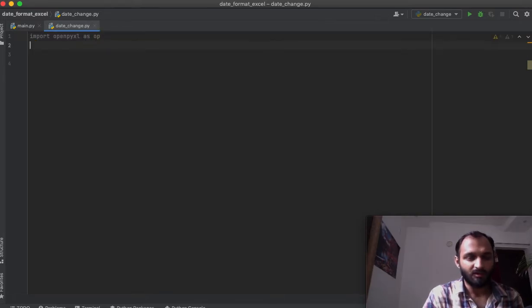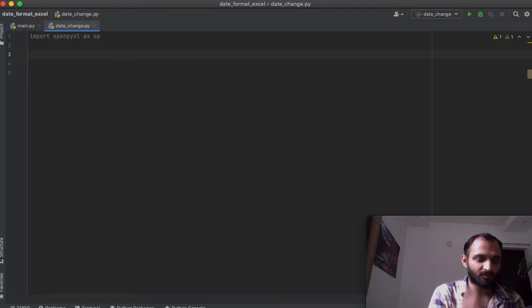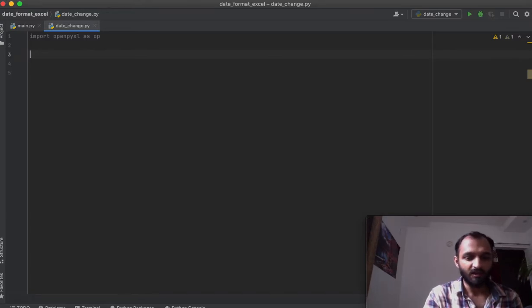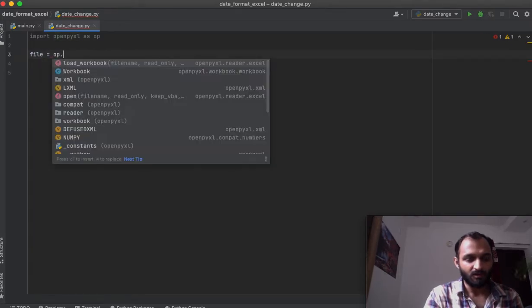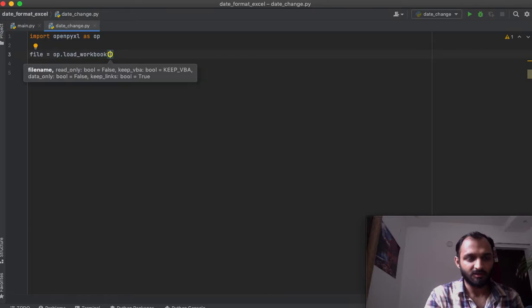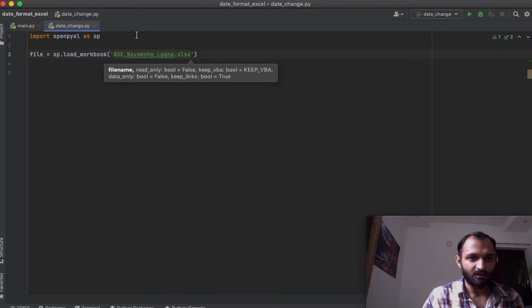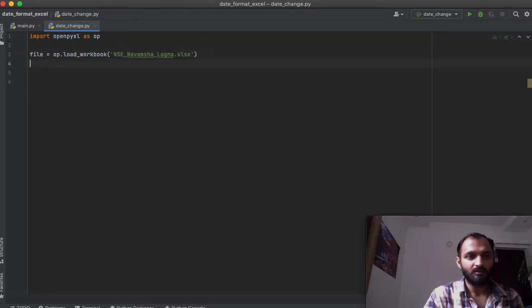Okay, so op, I have used a name for this. I mean, this is a dummy name. So once you have this installed, simply load your work file. So file is the name, and using this op you use this function, that is load_workbook, and then give the name of the file, and this is my file. Okay, so this file now has all the data from this file.